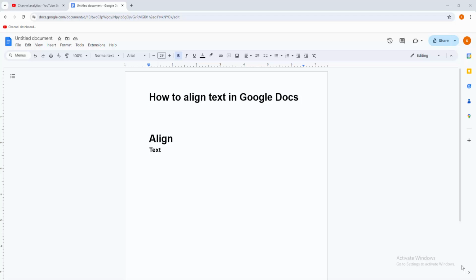Now I will align this text. At first, I have to select this text. To select a text, drag with your mouse. Now you can see I selected this text. Now you can see here is the align drop down menu.